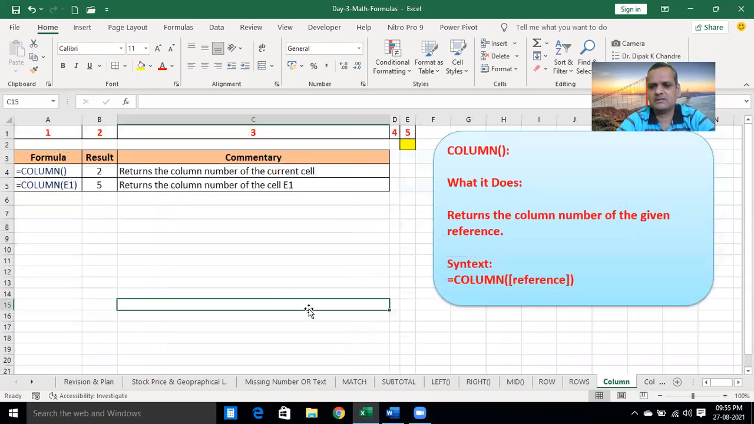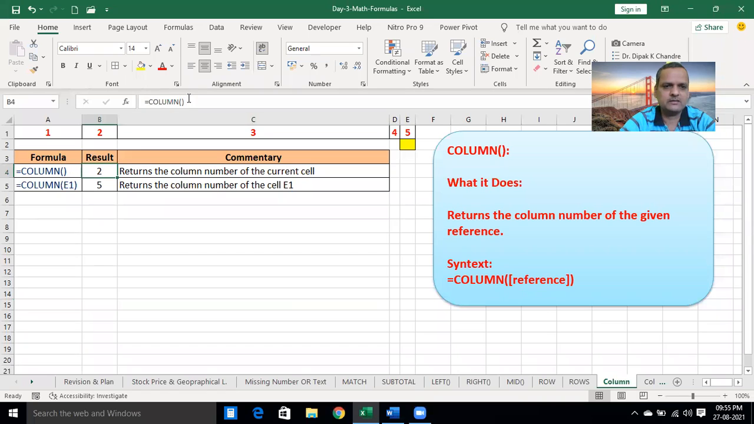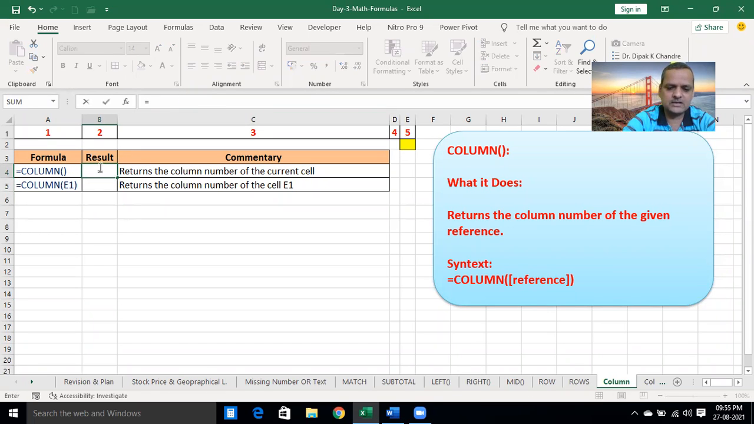Then the COLUMN function is again the same as ROW. Instead of rows, it shows the number of columns. And if we don't give any argument, then it shows the current column number.